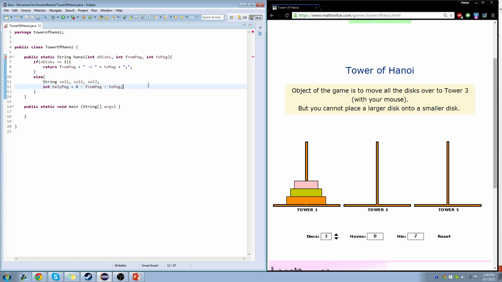And this should make sense because 6 is the sum of all of these towers together, so when the from peg is equal to 1 and the to peg is equal to 3, the help peg will be equal to 2. Because 6 minus 3 minus 1 is equal to 2. And this is just going to be an easy way for us to find the other peg. So let's say if we actually want to go from tower 1 to tower 2, our helping peg would be tower 3.